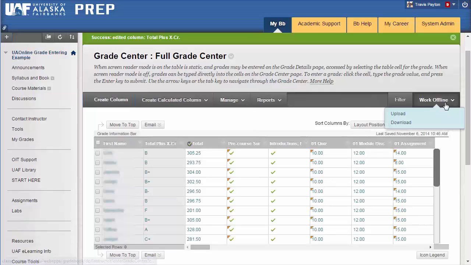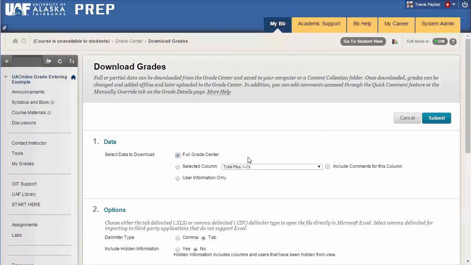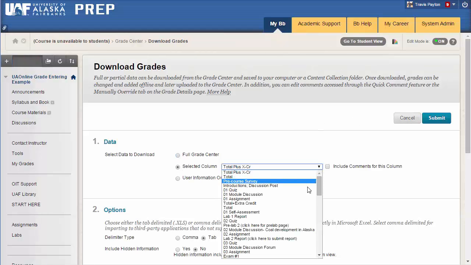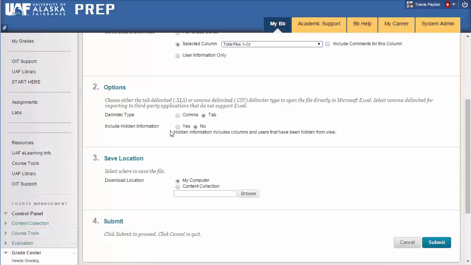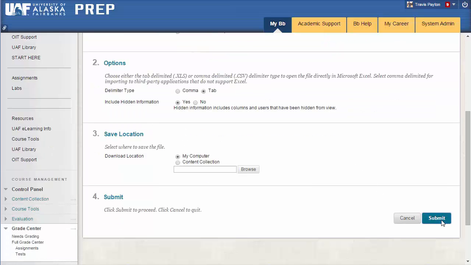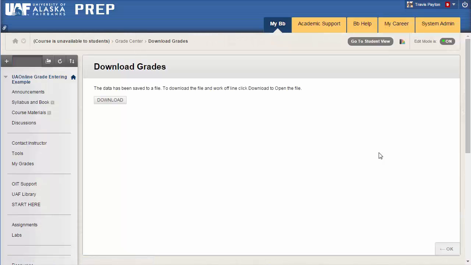To export my Grade Center, I simply hover over Work Offline in the top right and choose Download. We only need the final grade column for UAOnline, so I can choose the Selected Column option and then select my final grade column. I will also want to make sure I include all of the hidden information so I don't miss any users I might have hidden inadvertently. Once I click Submit, it will generate the file, and I can then click the Download button to download it to my computer.